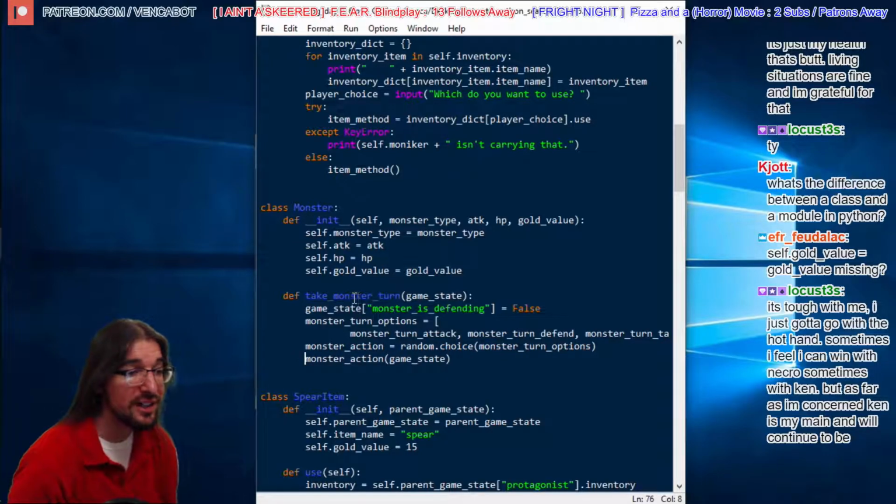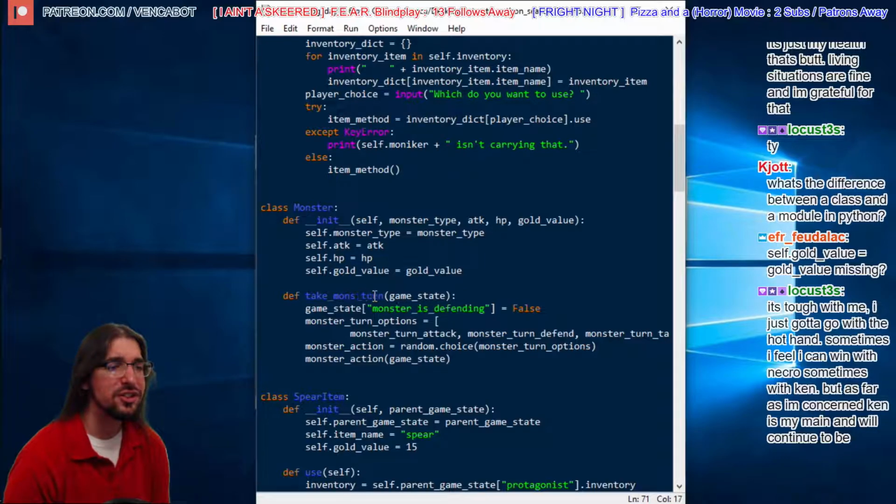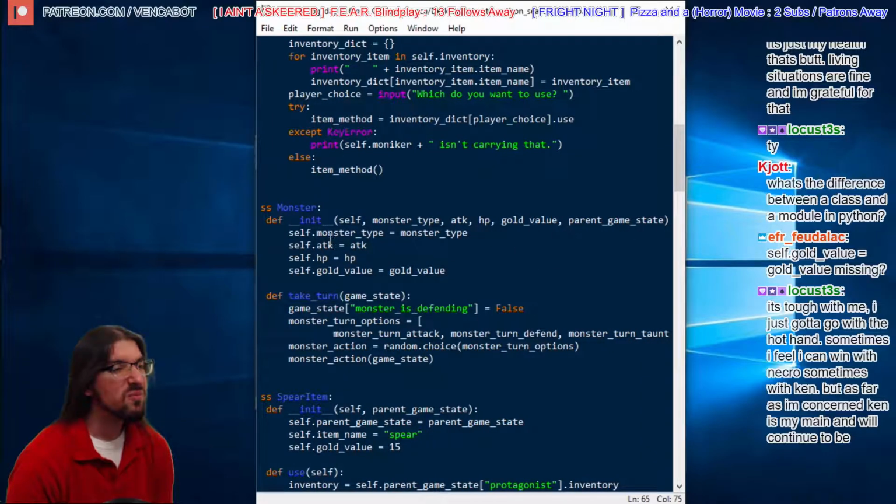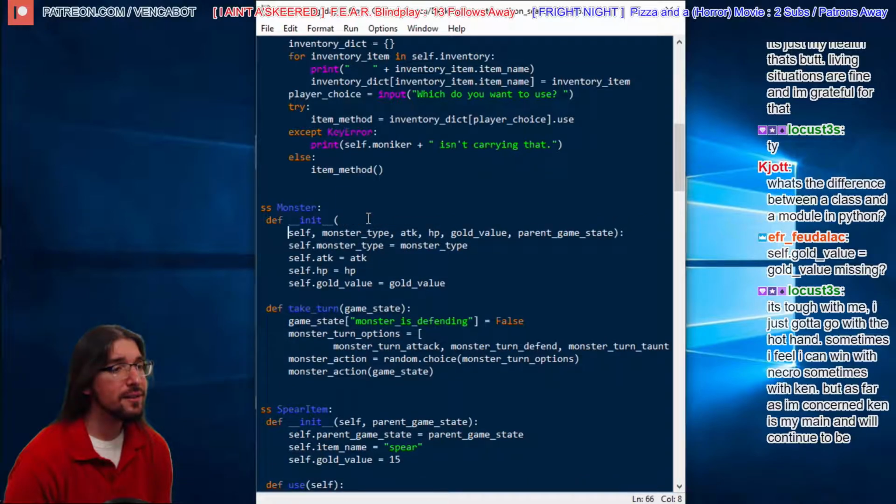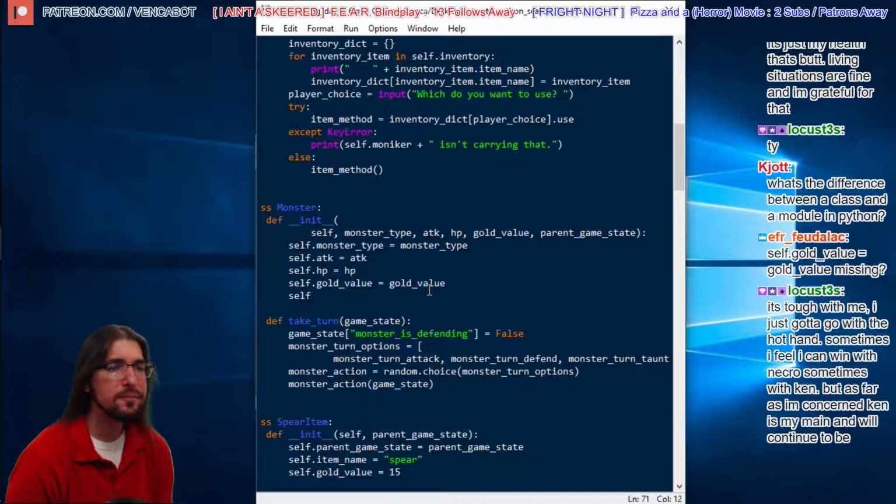Indent that. We're going to change the name here to Take Turn, not Take Monster Turn. And it's going to require... Oh, it needs a game state, right? We're going to give it a parent game state here. All right, let's do a hang indent, and save that too. There you go. Okay, so now we have this parent game that we're saving.